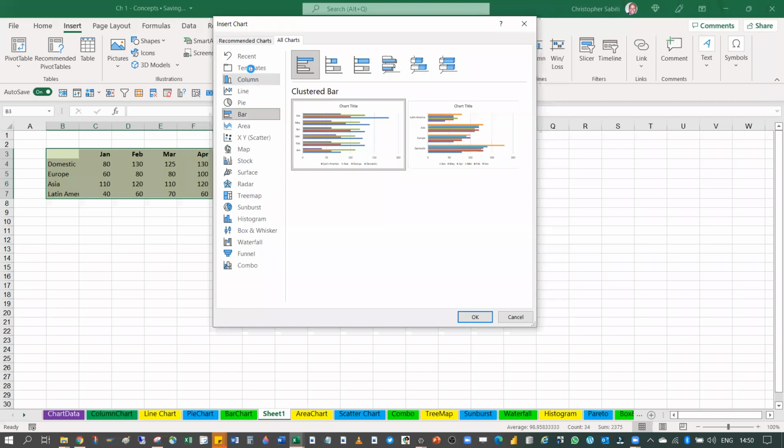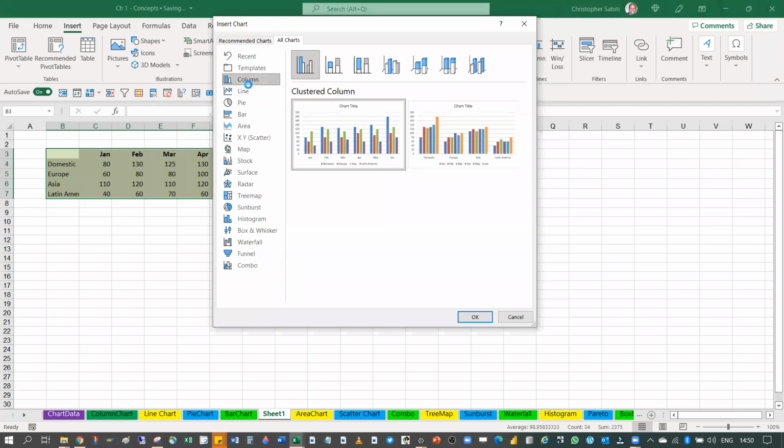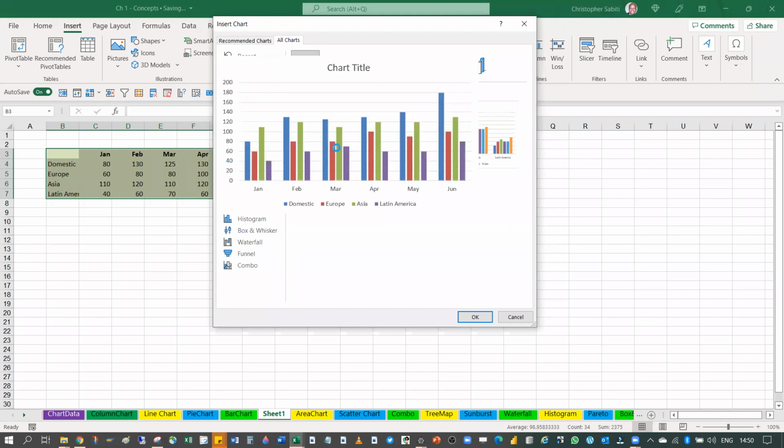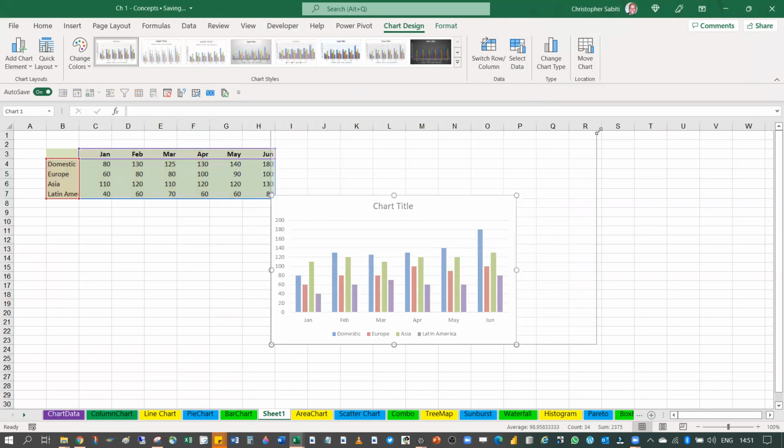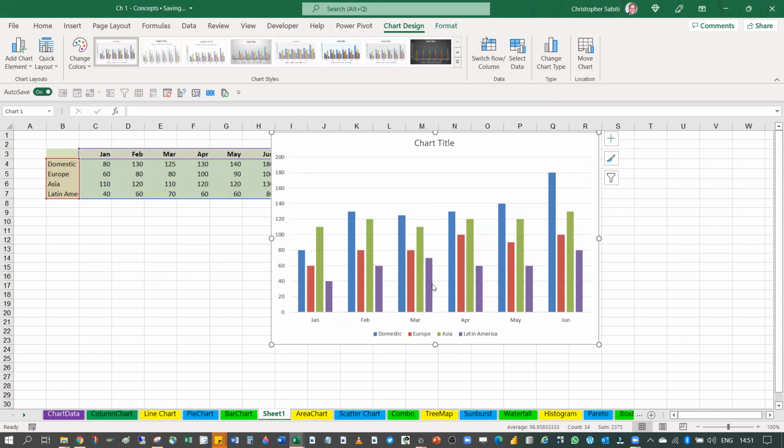So then we have, anyway, on column, we have also many categories. We have the column chart which we call clustered, where you'll find that they cluster themselves. You see, January is clustered the first with blue, which is representing domestic, red representing Europe, green representing Asia, and purple representing Latin America. The same thing you go to Feb. Maybe I can click on this and insert it, then we look at it. So when you look at this chart, this one is called a clustered column.